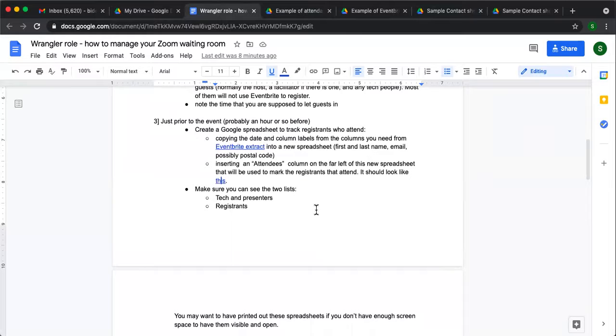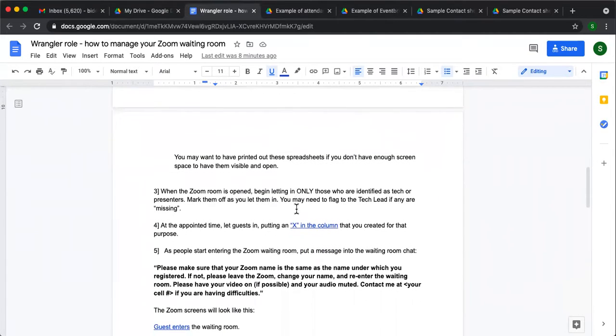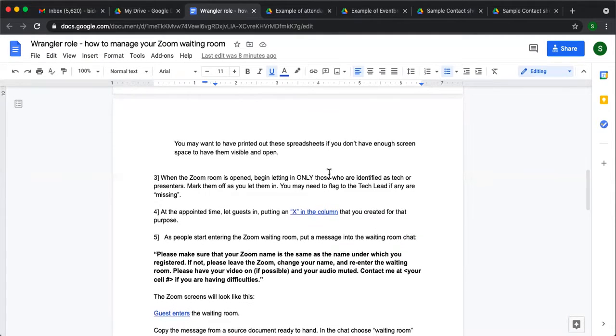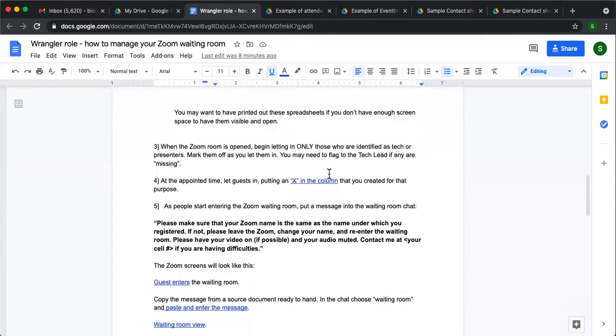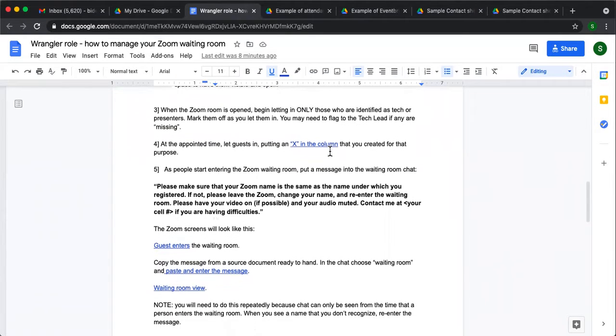So you'll want to make sure that you have both the list of tech and presenters and also the registrants list ready to hand. You may want to print these out if you don't have enough screen space or an additional piece of equipment so that you can have them open while you're letting people in. Once the Zoom room is opened, you're letting initially only those who are identified as tech or presenters, and you'll want to mark them off as you let them in. You may need to flag if some people are missing because the tech lead may have asked you to alert if they need to be contacted to find out what their problem is, why they aren't able to attend.